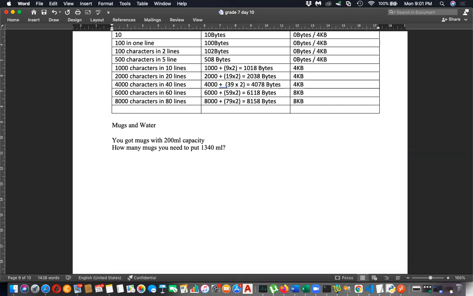7. Okay, 7 mugs. You need 7, because each one will fill up with 200 milliliter. So straightforward question. So what is the capacity of the mugs? It is 7 into 200 equals 1400 milliliter. So you can put up to 1400.